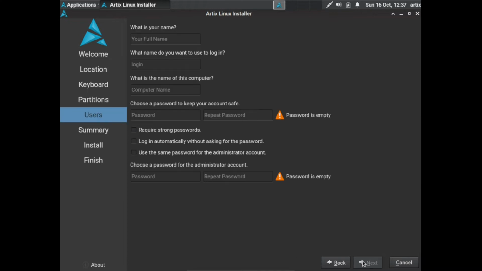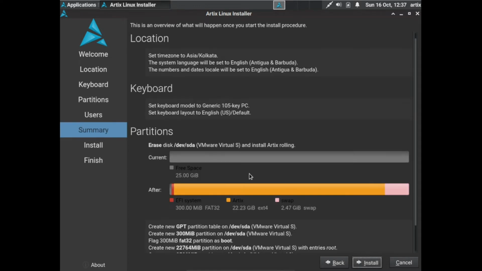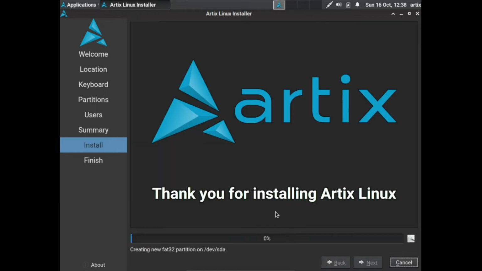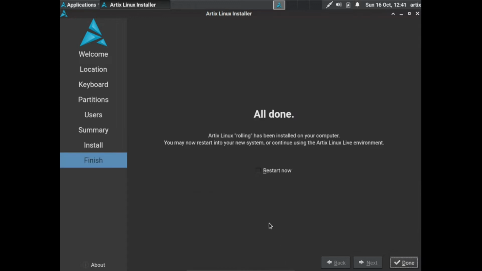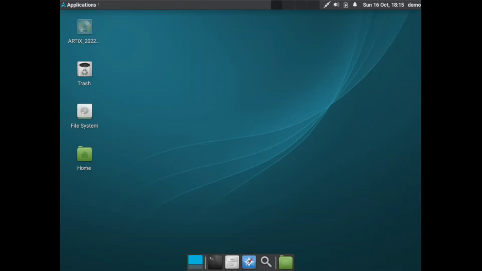Then click next, now choose your username, user password and root password. Then click next. Then click install, and wait for the install. After install, reboot the system. After reboot, you will see this desktop.